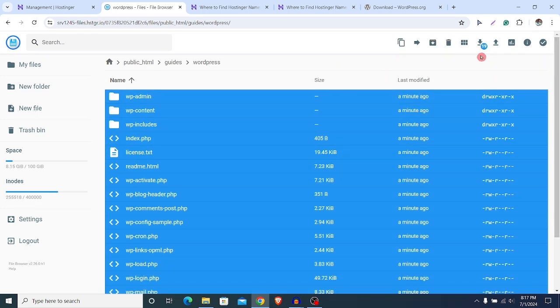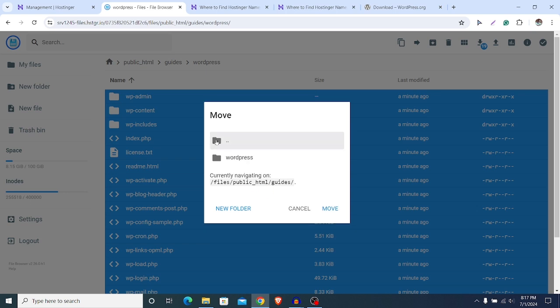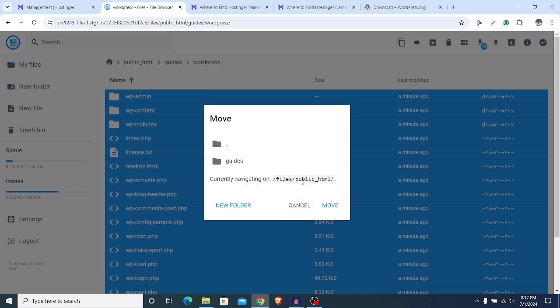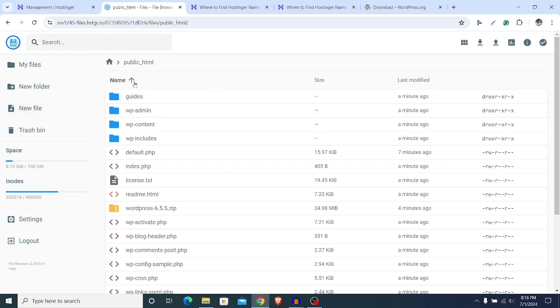I need to move these files to the public_HTML folder, which is the root. Okay, so I'm going to click on move and all of the files have been moved to this particular space.